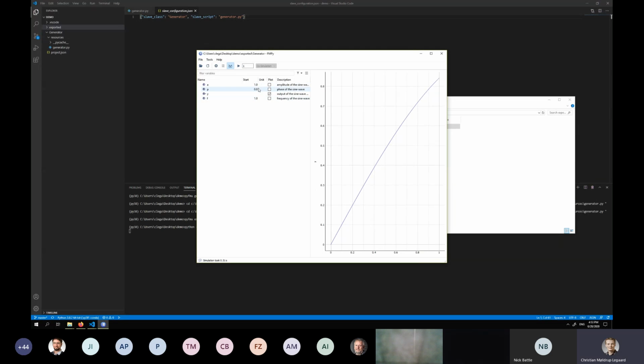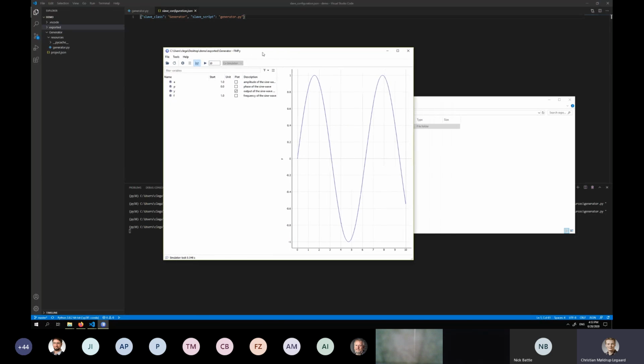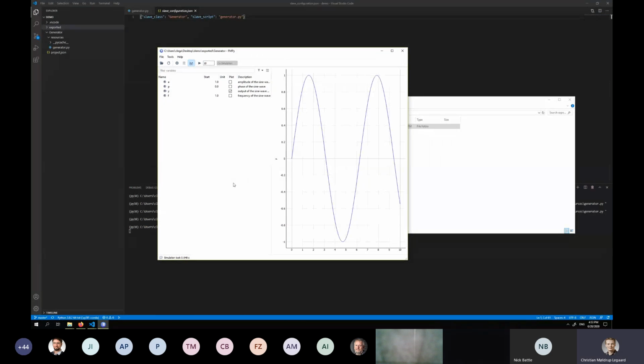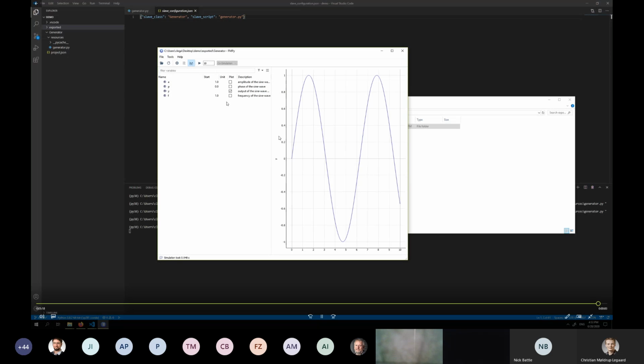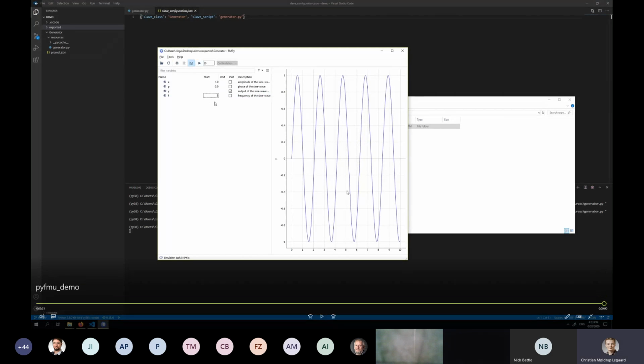This doesn't show us much, so we'll just increase the simulation time to 10 seconds instead. Then try increasing the frequency to 3 times as much, and we see that it oscillates faster. So this is how you can create a very simple toy example of an FMU using PyFMU.